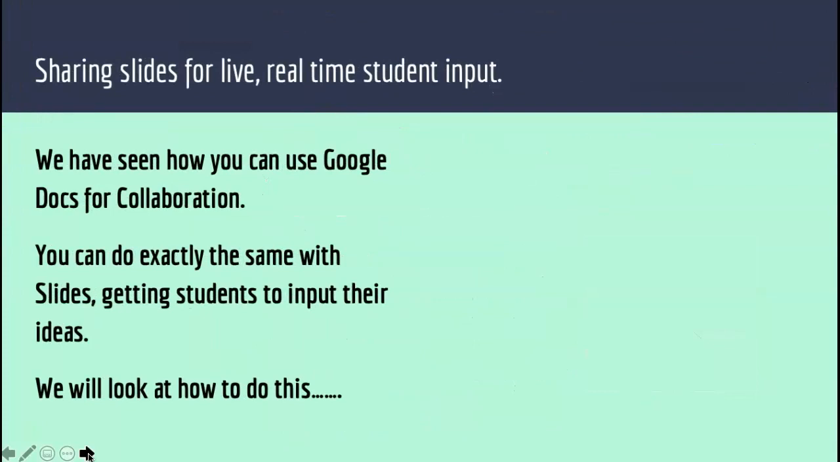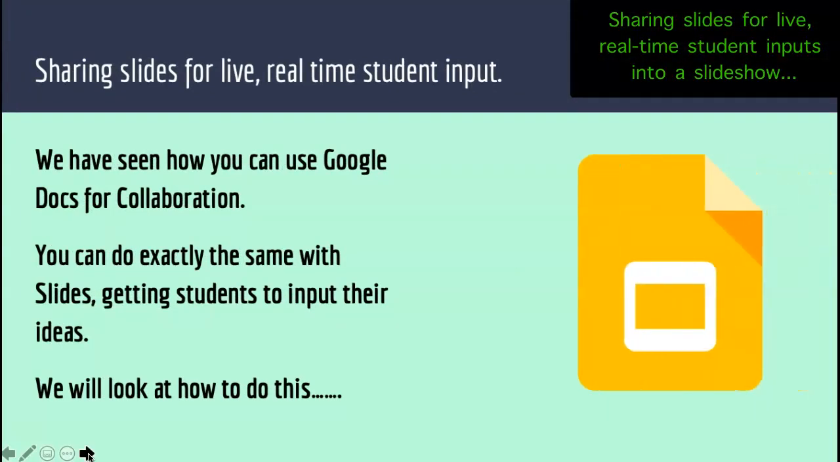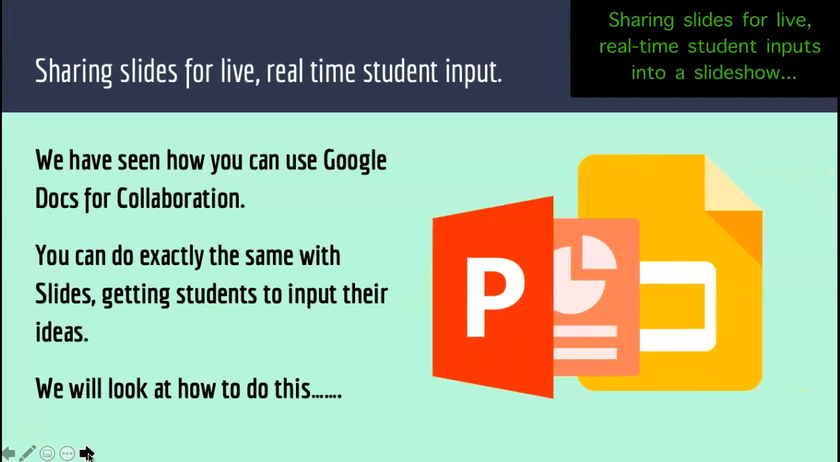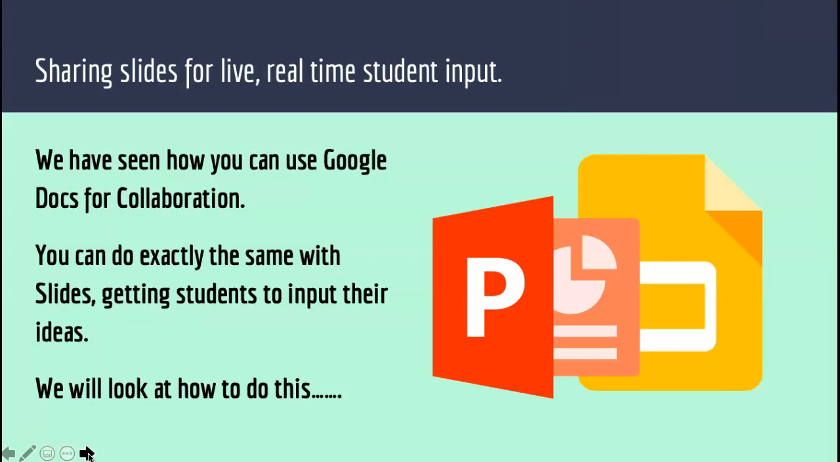And the last thing I want to do in this Level 2 video tutorial is to show you how you can share slides. We've done it with Google Docs when we talked about collaborating with Google Docs. We can do exactly the same with Google Slides, and I'll show you in this tutorial how to do that. I'll also show you, because I know many of you are more familiar with PowerPoint, how to do it with PowerPoint as well.